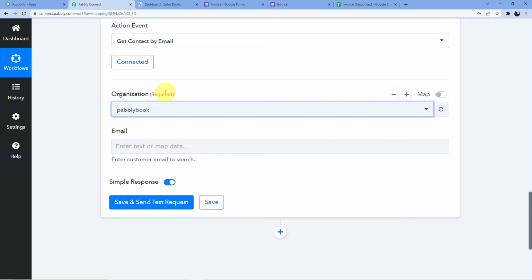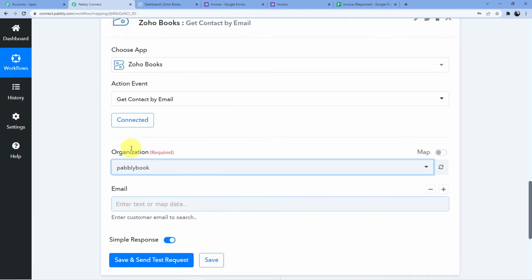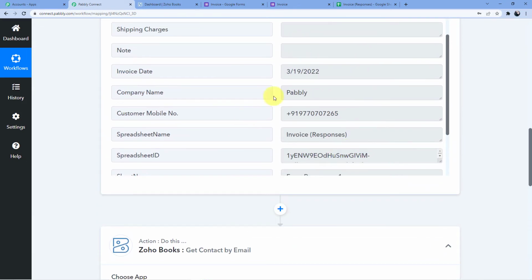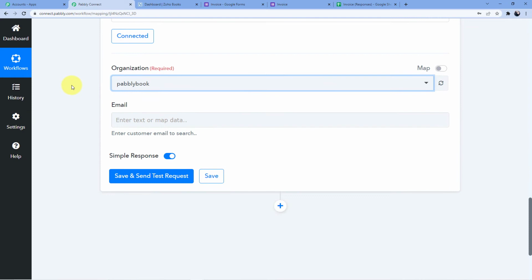I'm getting this email from my Pabbly Book organization, and I have to see if the contact from that email is coming here or not. So what is the email? What I'm going to do is map in the details, and mapping is a technique which will let me take the data from that window and put it here in this window.